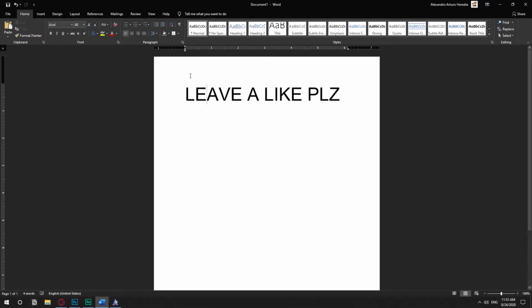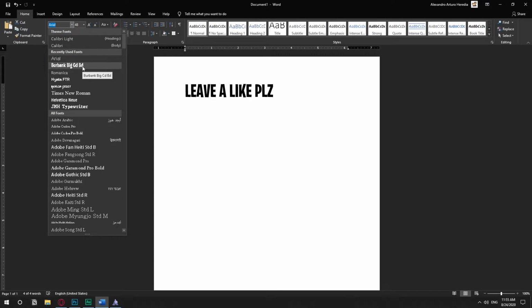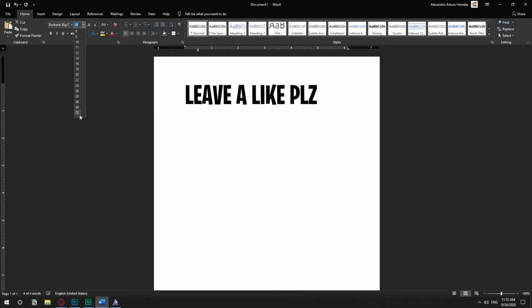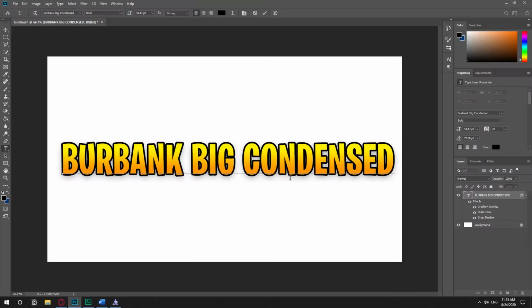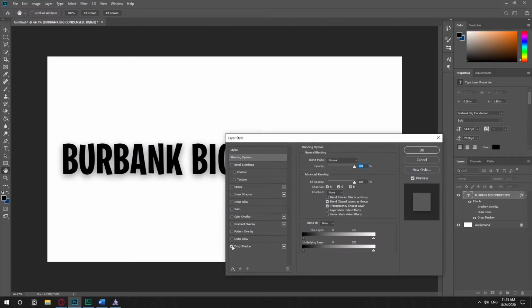So this is an Arial. I have no idea how to say that. I'm gonna select it all, and now I can just select the Burbank Big Condensed. It's so hard to say that. Now you can see that any letter, any words that I have now look like the Fortnite logo. Fortnite, you see? And I can also do it in Photoshop, as I showed you earlier. This has a bunch of effects on. I can turn these effects off and it will look more similar to what a Fortnite logo would be.